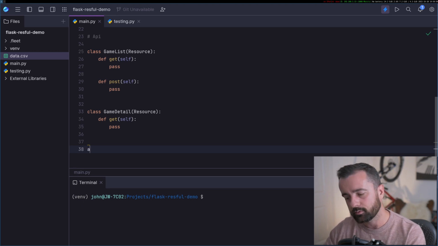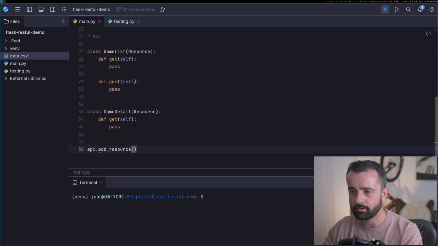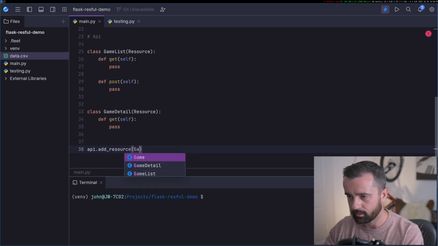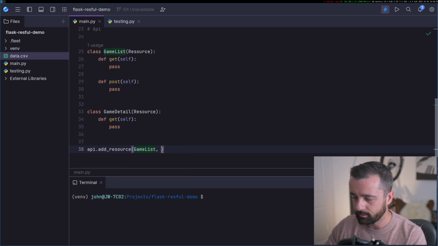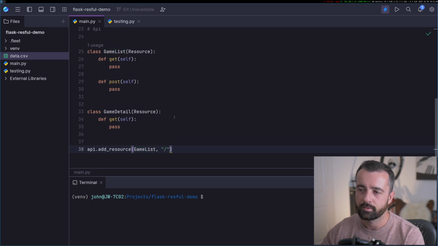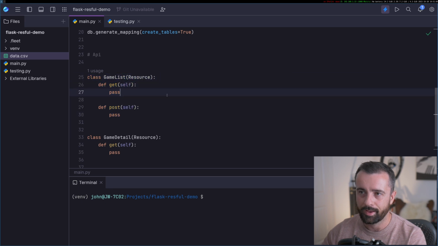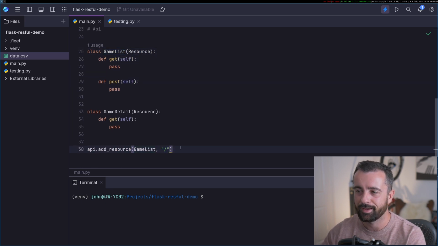So what we're going to do now is add the resources. We do api.add_resource. The first one is going to be GameList, and we're going to just attach it to the root URL. So what we're saying is this handler is going to handle the root URL endpoint there.